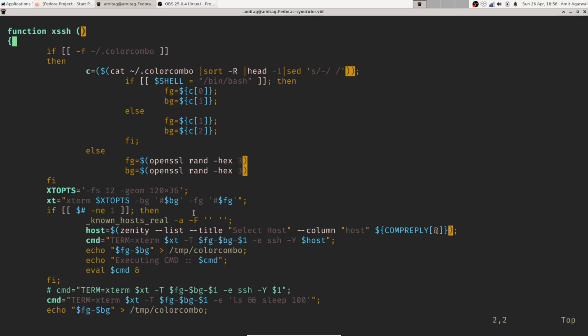When the script starts, it will check if the file exists. It will read the file and sort it randomly, so I get a random color from this file. Take the first value, replace the hyphen with a space, and set the colors to foreground and background.